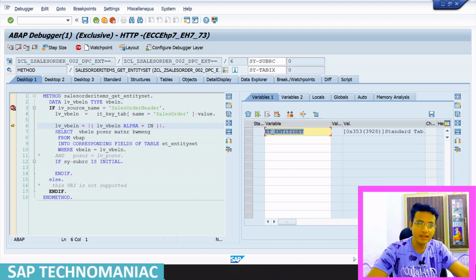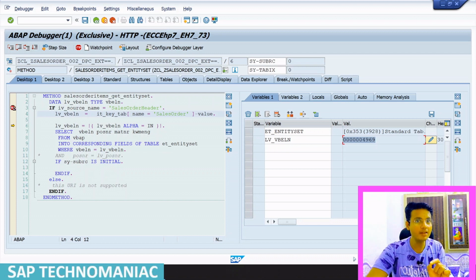Whenever it is calling the line item, if you see this VBELN in the key tab, it got the first sales order. One by one, it is calling all the sales orders. I pressed F5. Let me get it. It got only one line item. I think there is only one line item for this particular sales order.